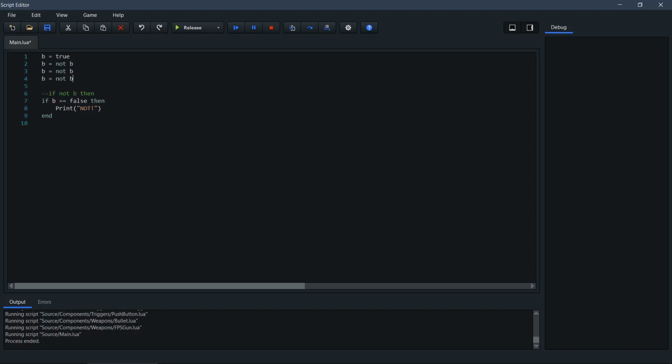b equals not b. Okay, so first we're assigning b to be true. And then we're saying, well, no, b is not b. So if b is true, then the new value of b is false. And then we do it again, and we say, well, I changed my mind. b is not b. And if b is false, then now we're setting it to true. And then finally we're doing it one more time, b is not b. I'm almost losing track of this, but let's see. Okay, yeah, that sets it to false. And we can do this as many times as we want. It'll just flip back and forth.